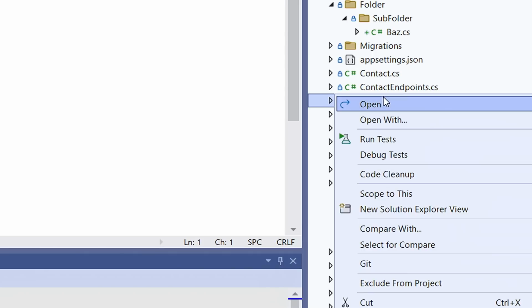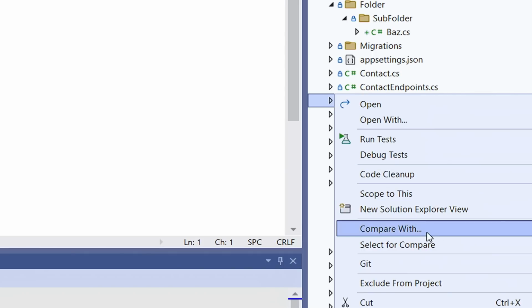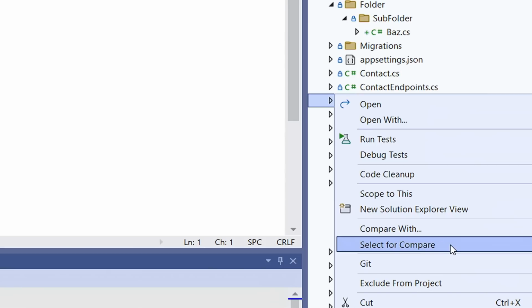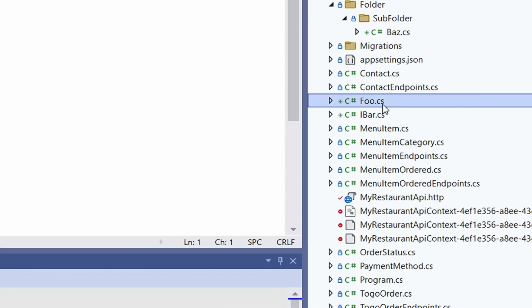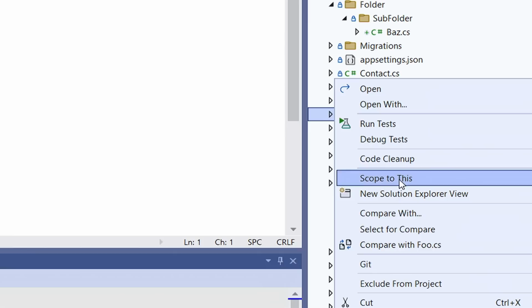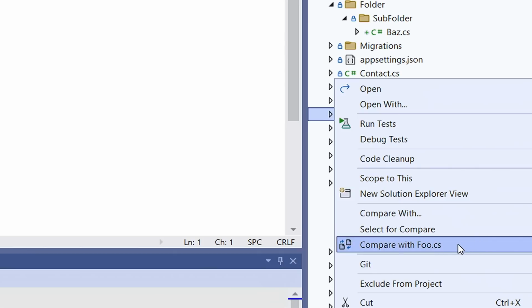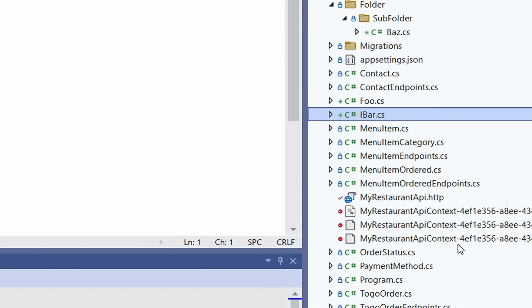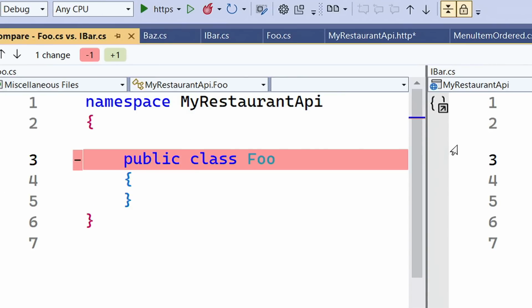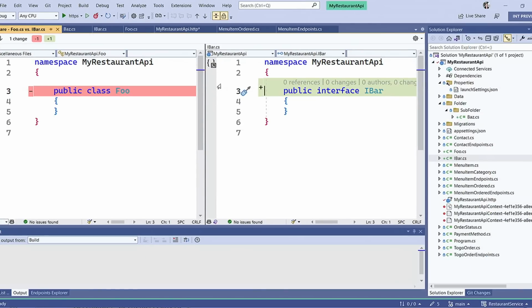Well, now I can right-click one, and I can compare it with any file on disk, or I can select this for compare. So now I take ibar, right-click that, and can say, compare with foo.cs, because that was the one I just selected. And doing that gives me the diff view. Yeah, finally. Sorry for the wait. It's now here.